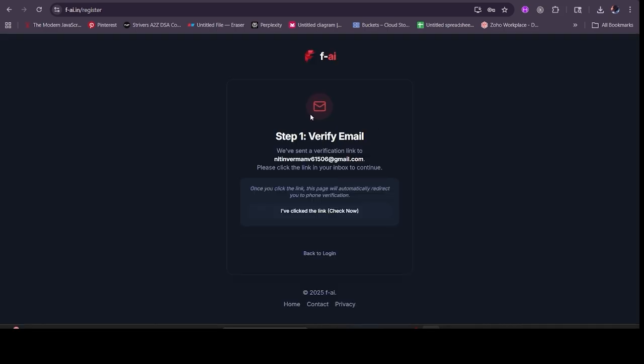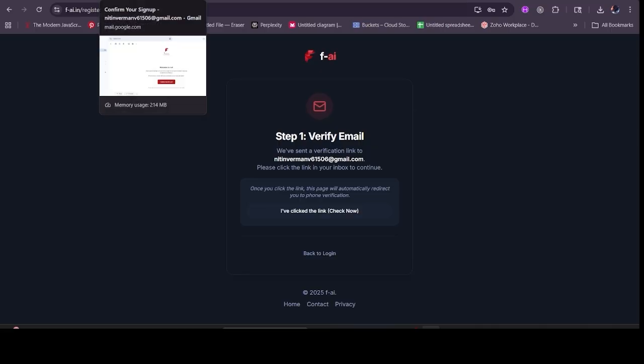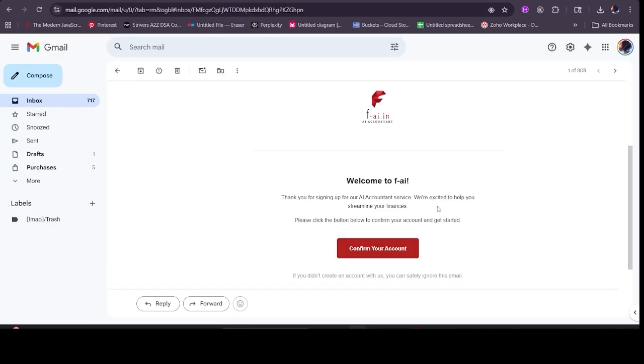After registration, FAI will send a verification email to your inbox. Open your email, find the verification message from FAI, and click the verification link.